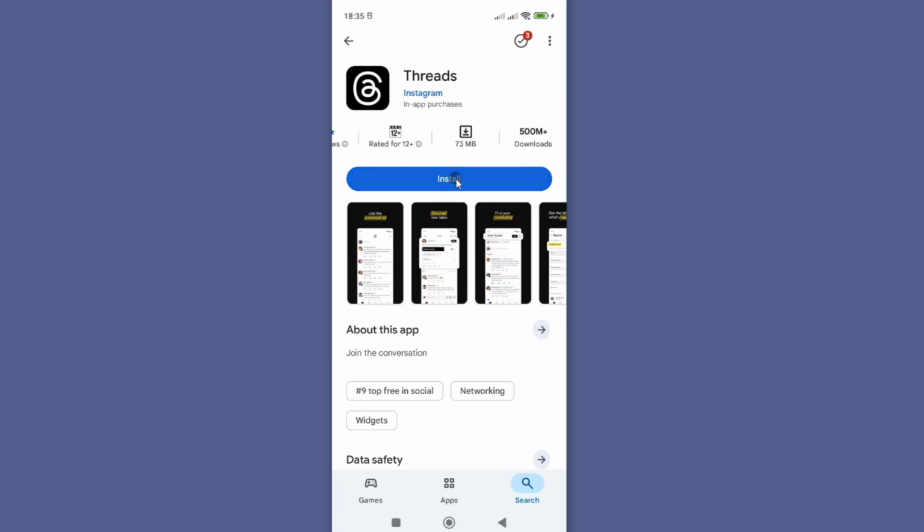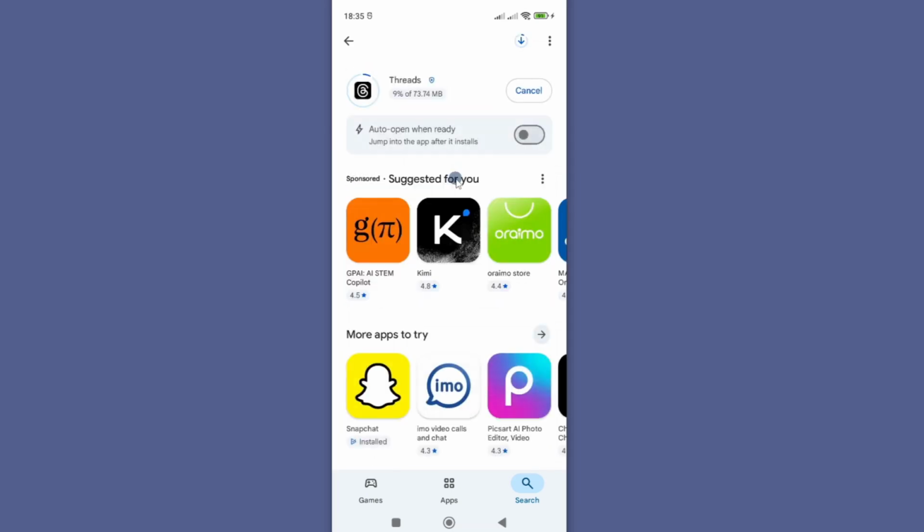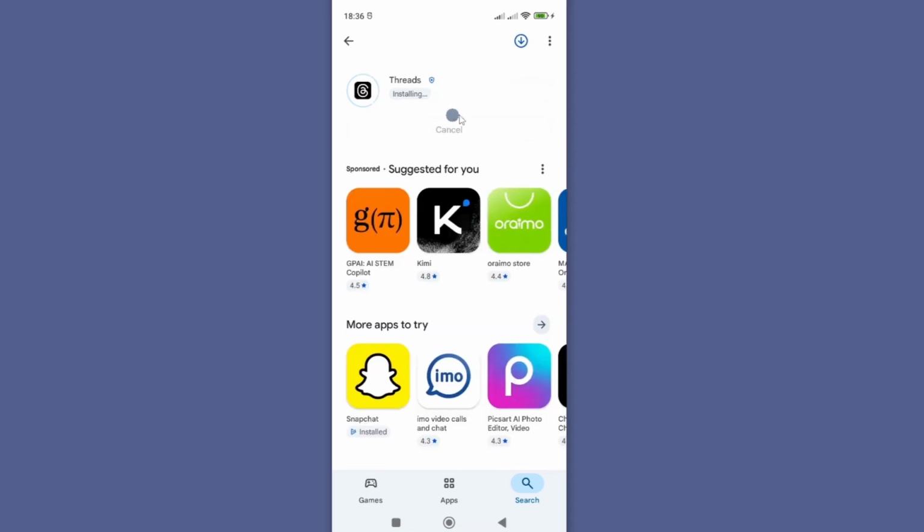To get it, go ahead and tap on install. This will go ahead and download the latest version of Threads app. And finally, it will be installed on your smartphone. Once this has been installed, you can proceed and tap on open from here to immediately sign in.